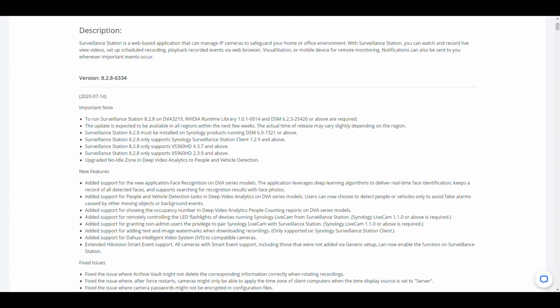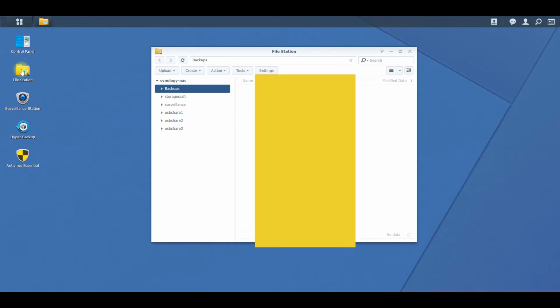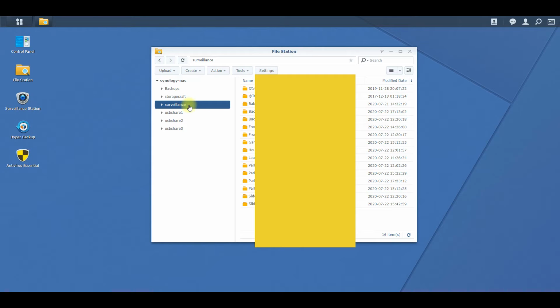If you do not have the latest version, and this has been going on ever since the app's been around, so you can probably do this. To find out, go to File Station, outside of the Surveillance Station app, and then go to Surveillance, because that's the folder where I have all my recordings going to. Yours might be called something different.